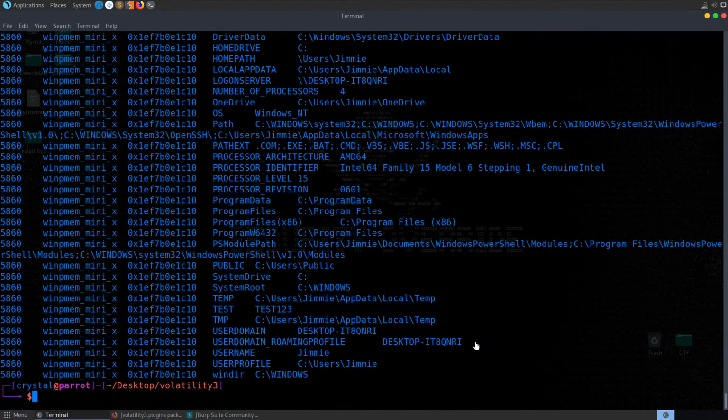So we run through all that anyway, and you'll see one of the last things that we see here is the computer name, desktop IT8QNRI. So our flag is literally just going to be take that and then flag, oops, not quite that, but yeah, you get the idea.